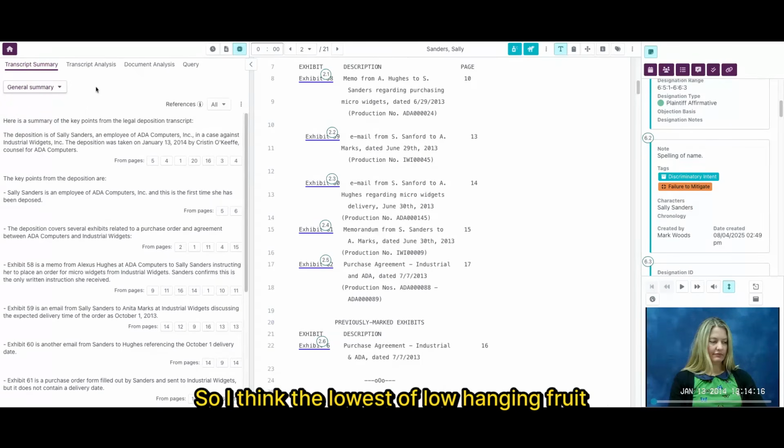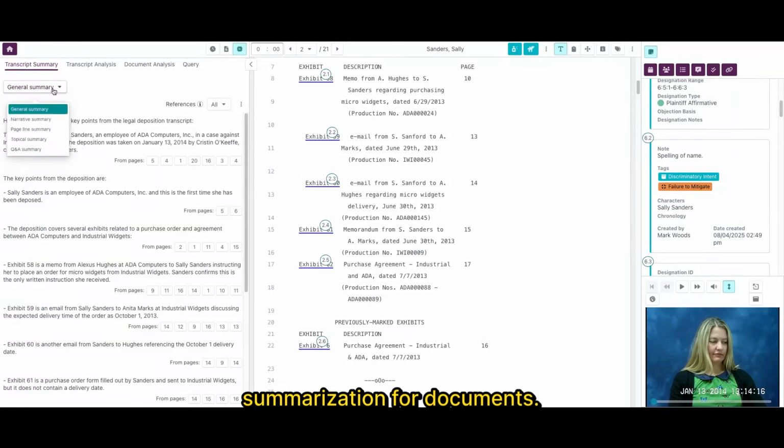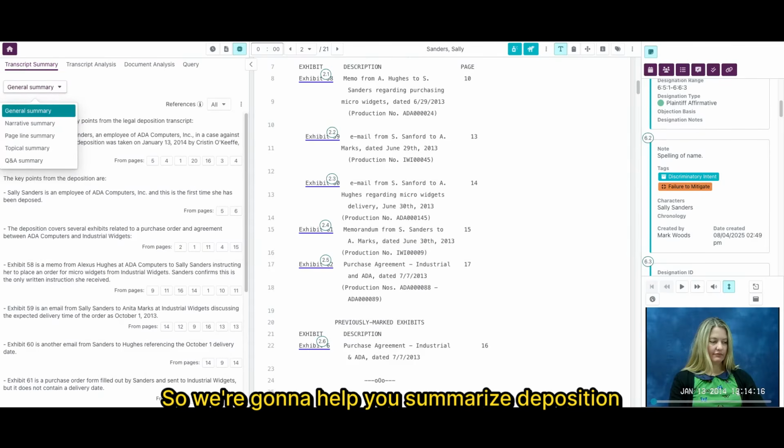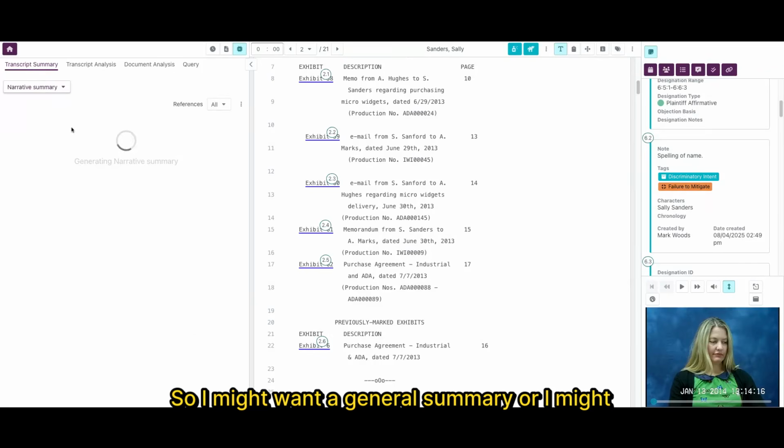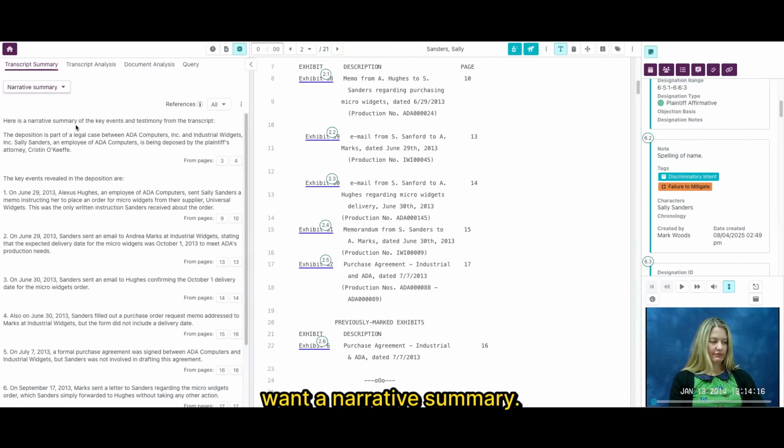I think the lowest of low-hanging fruit when it comes to legal generative AI is summarization for documents. So we're going to help you summarize deposition transcripts. We can also do some of these workflows on non-transcript documents. But for deposition transcripts in particular, we generate 5 different summary types. So I might want a general summary, or I might want a narrative summary.